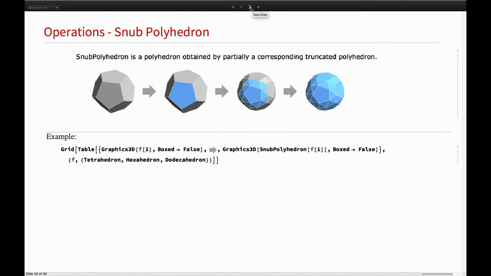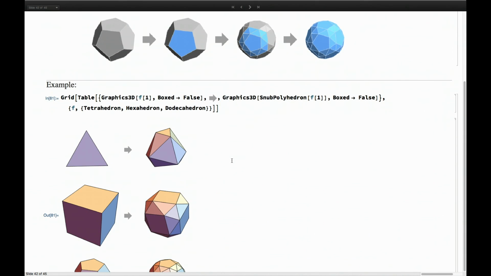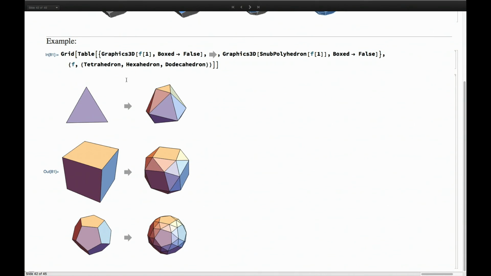Okay, here is the snub polyhedral. For snub, each face, for the points here, we get one face. And each edge is replaced by a pair of triangles. Here I run some examples, 3 of them, and show the snub.